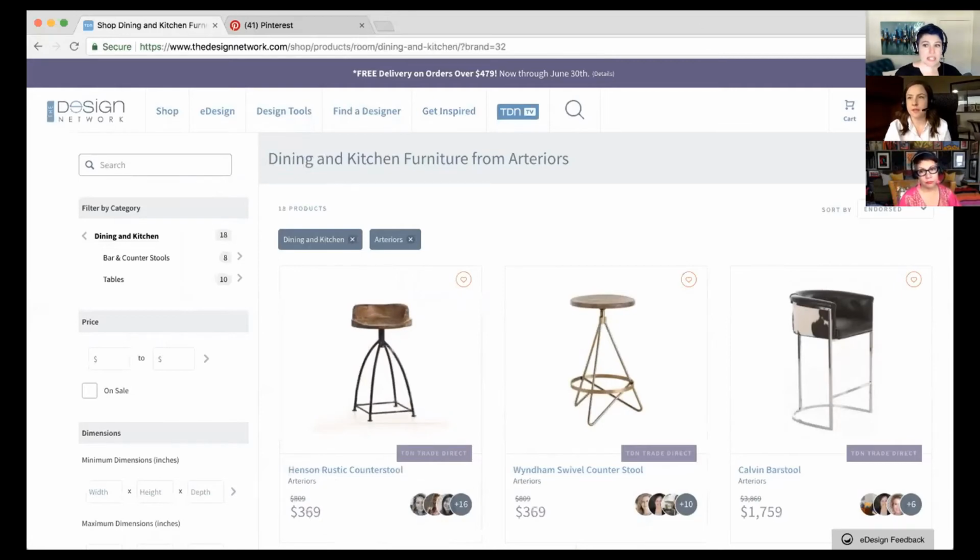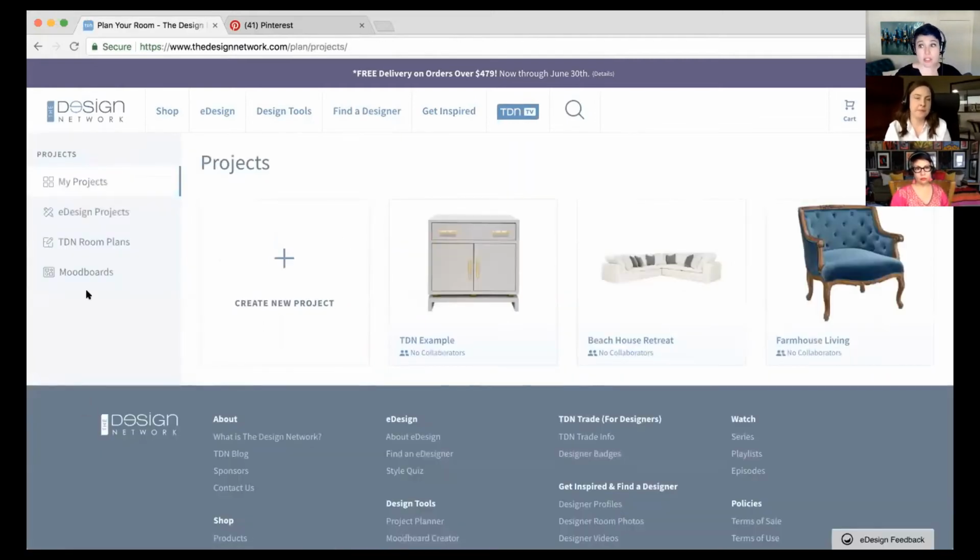I think we did answer the other question for Stacy, which was, will there be more added? And yes, continually adding more brands and furniture designers.